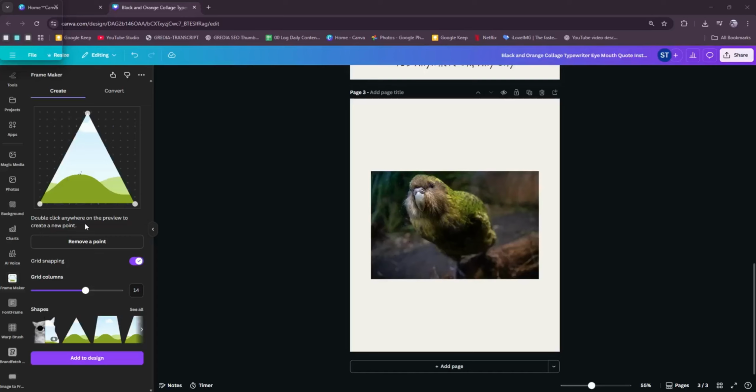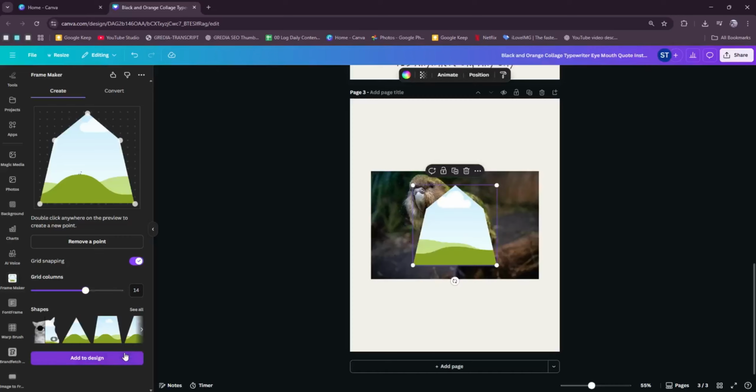You can double click anywhere on the preview to create a new point, such as like this. You can create the shape that you want, just like this, for example. And if you want to remove a point, you can just click on this button. You can also adjust the grid columns. And when you are done, you can click on add to design.